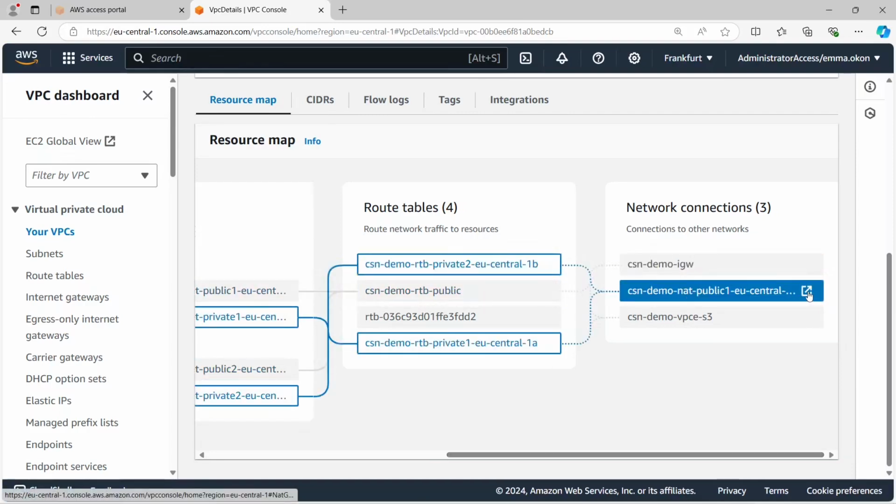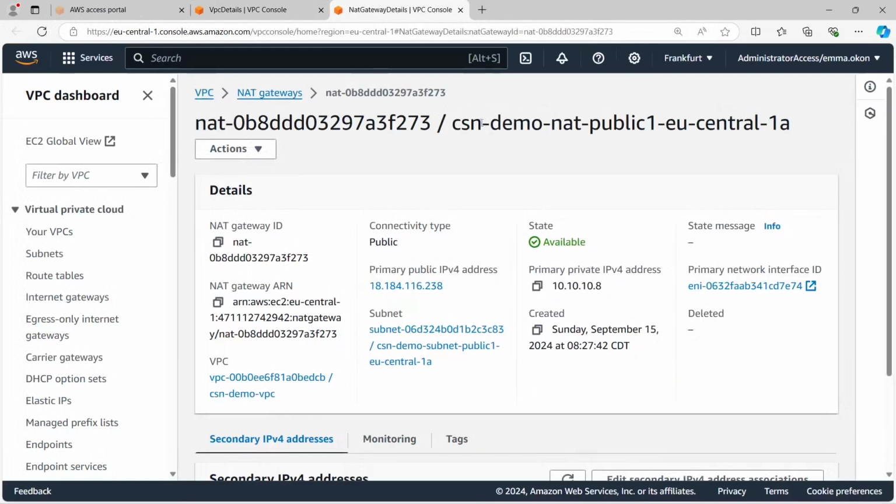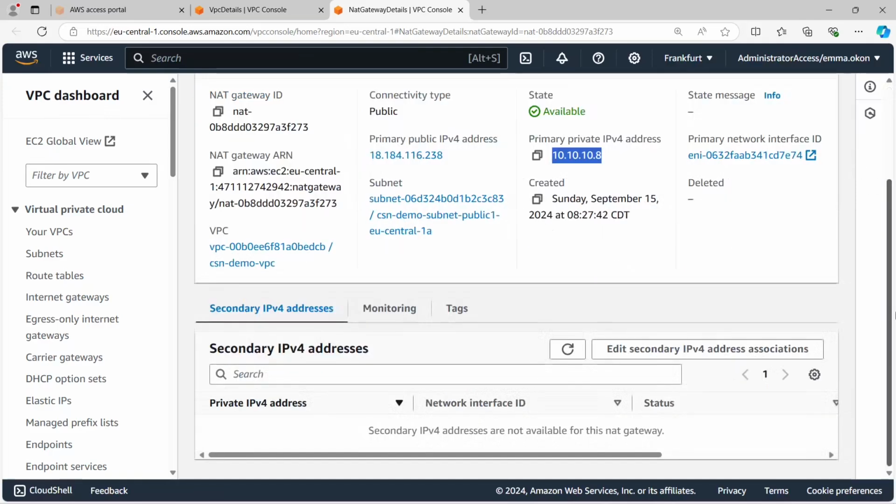If you click on the NAT gateway to see more details, you would see that the NAT gateway comes with connectivity type as public and a primary public IPv4 address. And also it would have a private IPv4 address that will be in the range of the VPC CIDR block. So this is how you go ahead to create a VPC with subnets, both public and private, alongside internet gateways and also VPC endpoints.